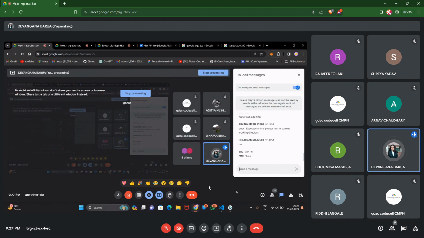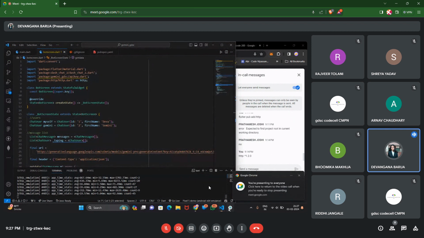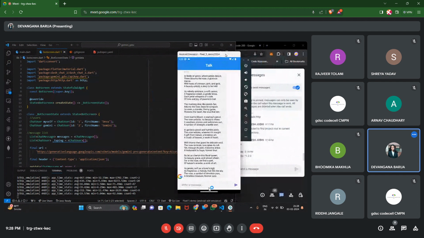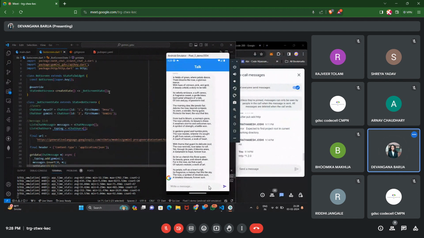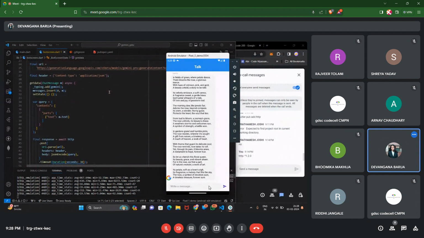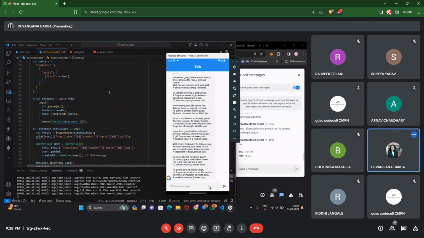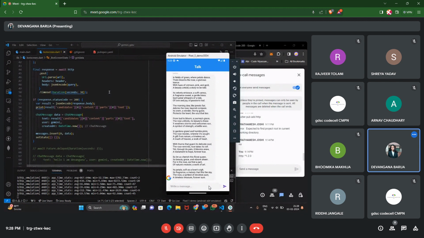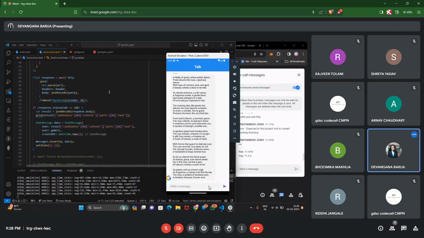Ask, I'll repeat it. You can see the code here and the output. We'll wait for 2 minutes here. If you have any doubts, put it in the chat box or put it in the WhatsApp.